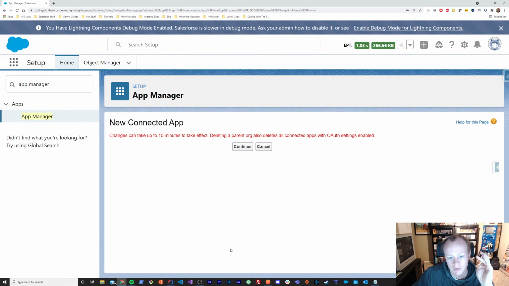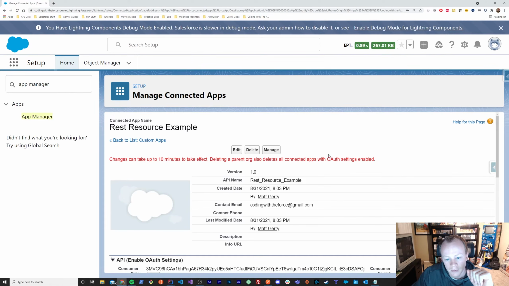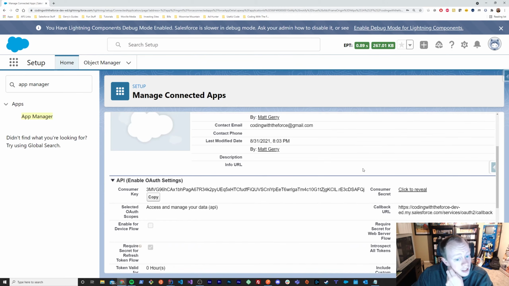So we'll save it. It's going to tell us that it takes 10 minutes to take effect. Typically it actually doesn't take 10 minutes, but it's normally like 1 or 2, but Salesforce says it to be safe. Anyway, we'll hit continue, and as long as we filled everything out right, we will come to this screen. Now, one thing that you may need to do once you're on this screen, first things first, you will want to copy this consumer key and the secret.